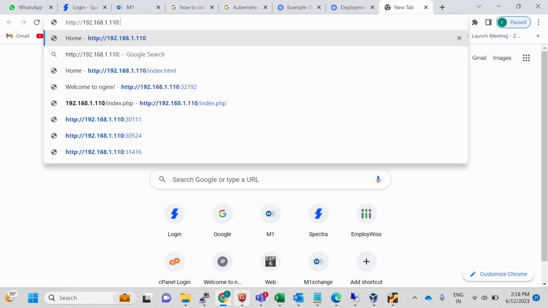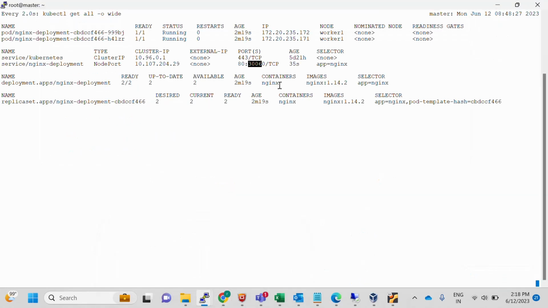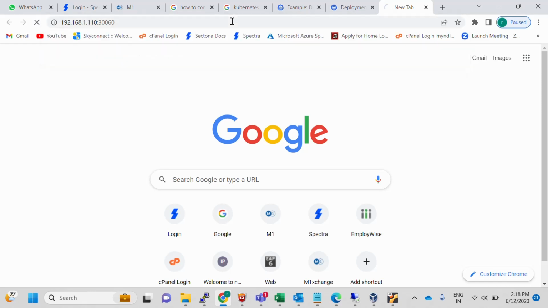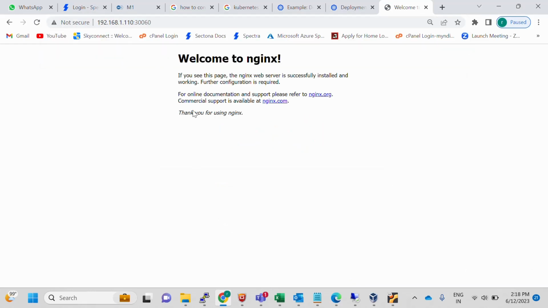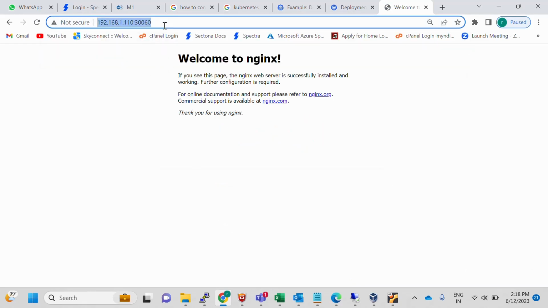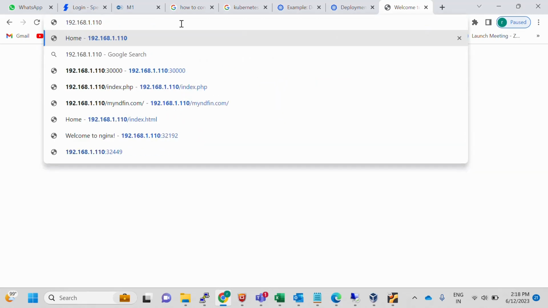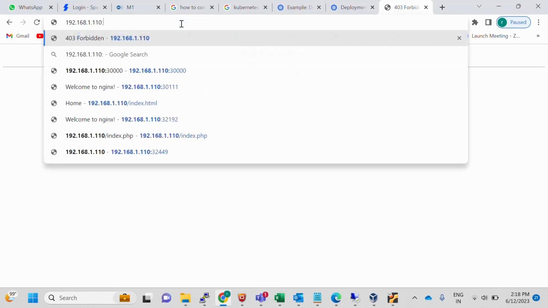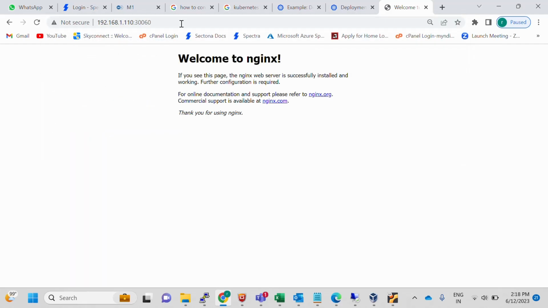And the port number. My website is now working fine with the port number. Without the port, I'll check whether it is working or not. Without the port it is not working. Why? Because this is a NodePort service. This is not a load balancer type service.